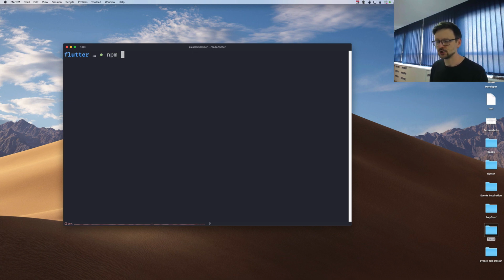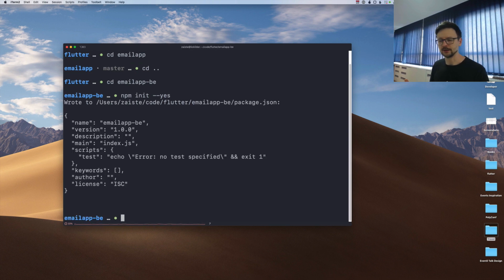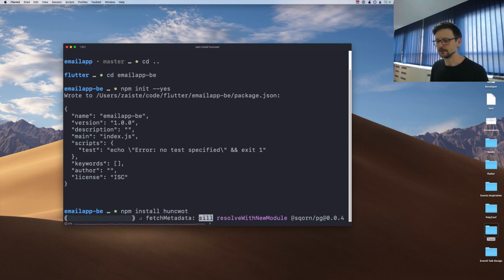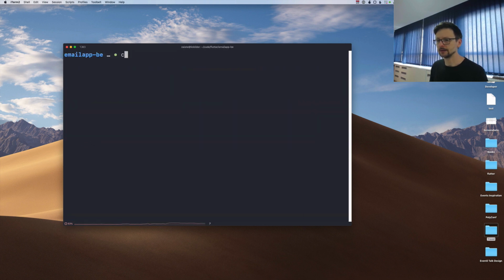To create an application, I need to do npm init. First, let's create a directory. This is going to be email app backend, let's say. And now, let's do init. We need a server that can accept requests and produce responses. So I will be using a library called Hunsvot, which is my own library. We can use anything else, like Express.js or anything you like. But I'm using that because it's my child. Okay, so we need to install it with npm. Okay, it's done.